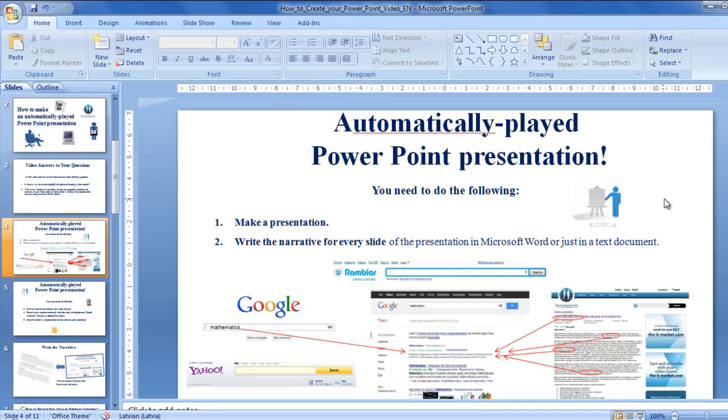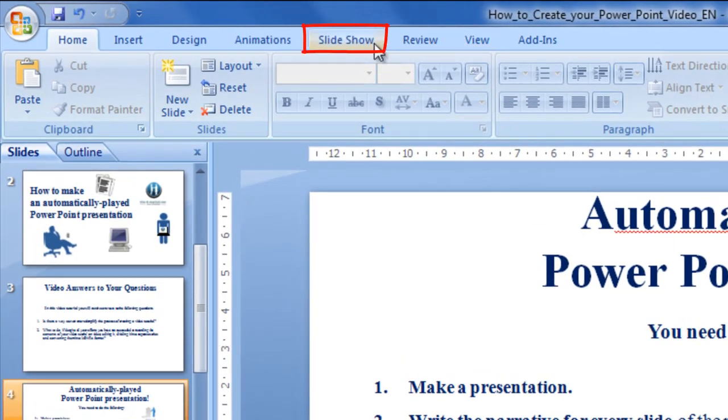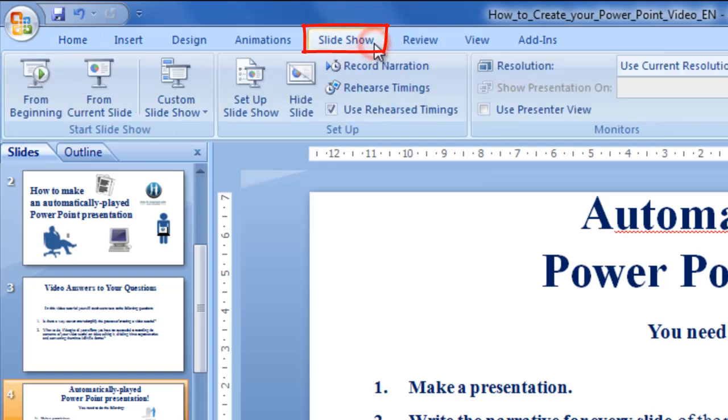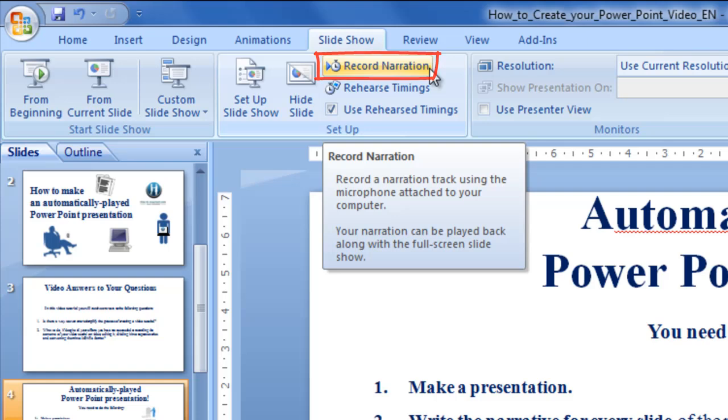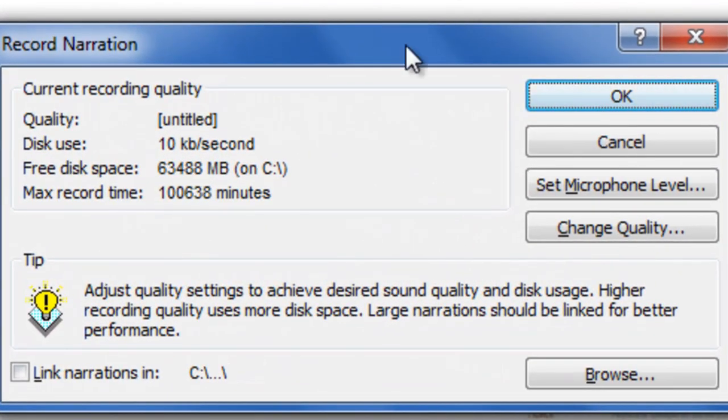Let me show you how you can record audio narrations for your presentation slides. To do this, open your PowerPoint presentation and find the slideshow bookmark. Inside the slideshow bookmark, find Record Narration button and click it. A new window will open in which we see a set of buttons. We are interested in this Set Microphone Level button and also in the Browse button.